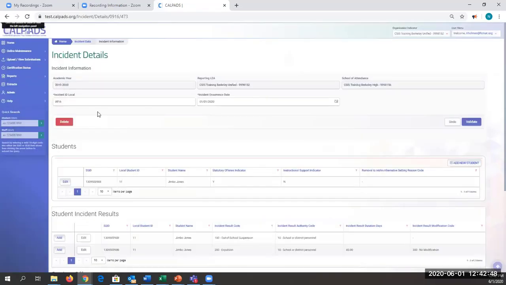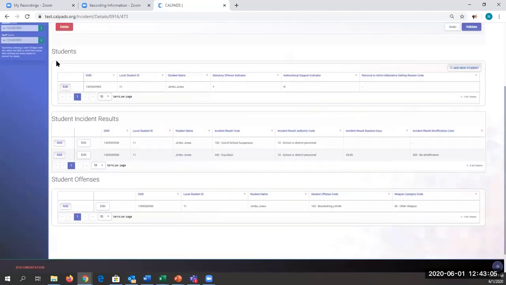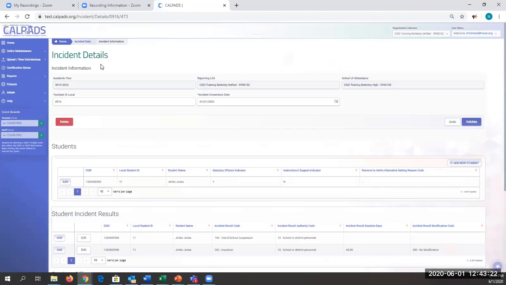And so we've opened up an individual incident, and we are on the incident detail screen. The incident information is on the top, and we'll talk about more of this in detail later. Then you can see the individual students linked to the incident, the student incident results, and as you can see, a result record can be submitted for more than one student, and then any offenses are all accessible and editable from incident details.